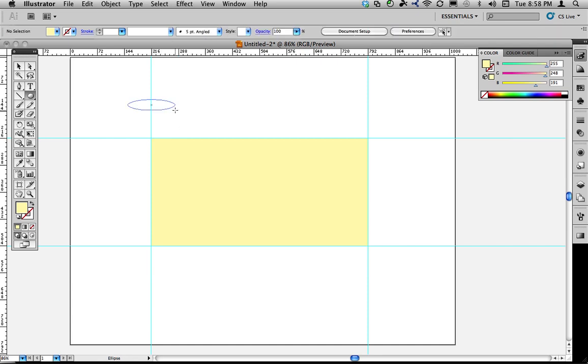Holding down Option, the center will be snapping to the guide right now. And the end when I get close. So guides can be helpful for setting up your own grid system or arranging your document in some way.